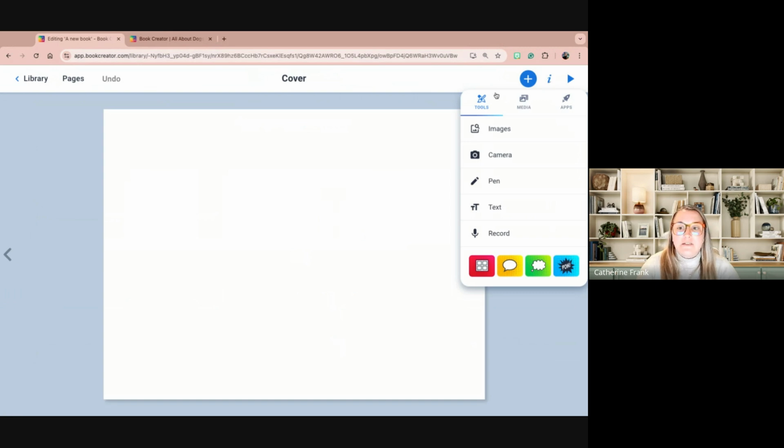You'll also notice that there are different icons located next to the words. So if you have those younger students that might not know how to read some of the words yet, they can learn those icons too. So we have different tools that you can add. We have images, the camera, the pen, the text, and the record voice tools. We'll go over some of these in just a second.